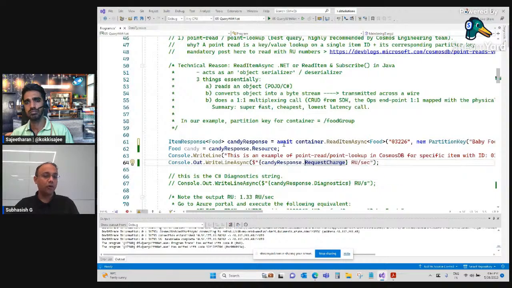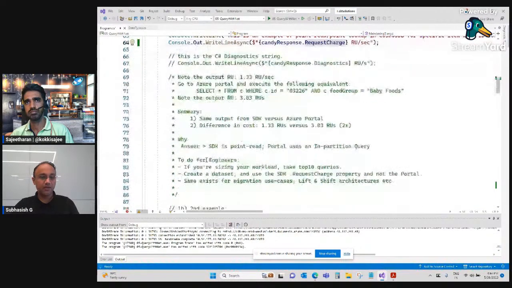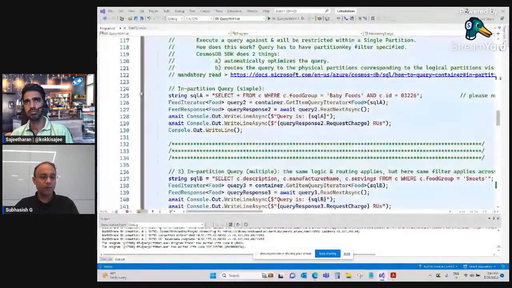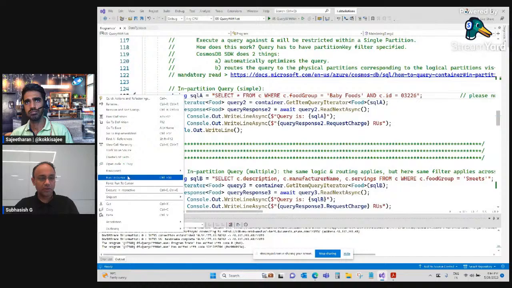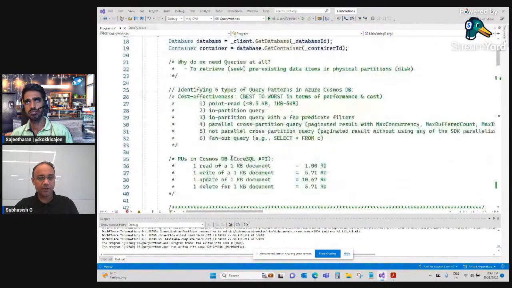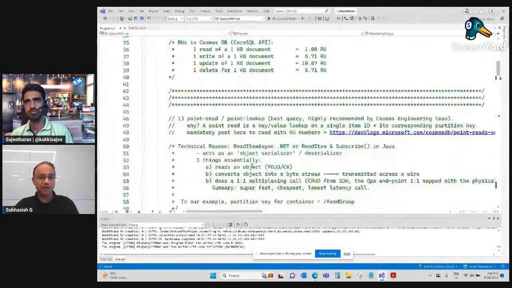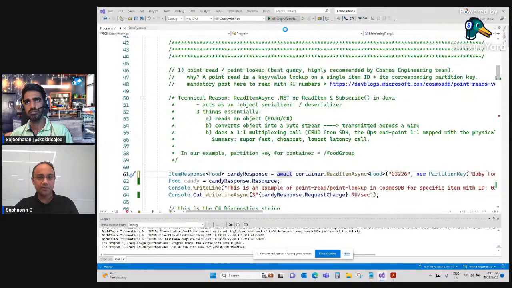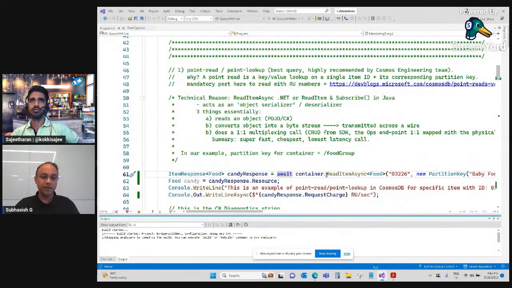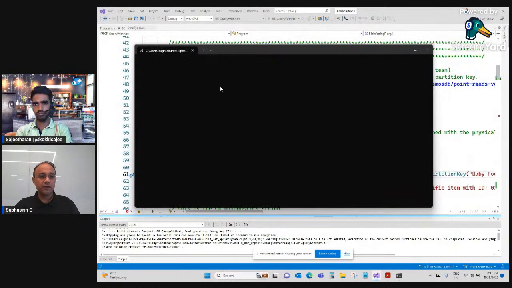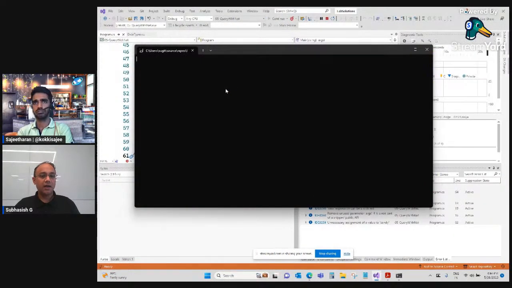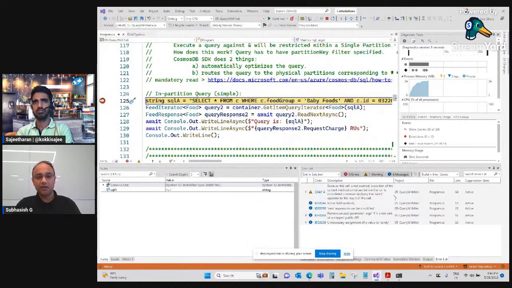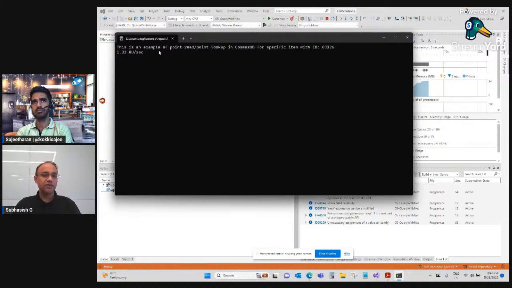Now, one important point is, for example, if I just add a breakpoint, let's see, I will add a breakpoint here and execute this. Let's execute this and we'll quickly see the output so that it's very clear. And then we'll also capture and execute the same thing specifically from the portal. So if I go backwards, as you see, this is an example of a point read or a point lookup in Cosmos for a specific item.